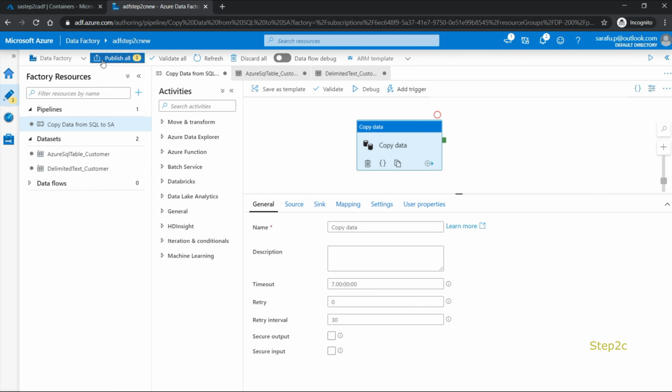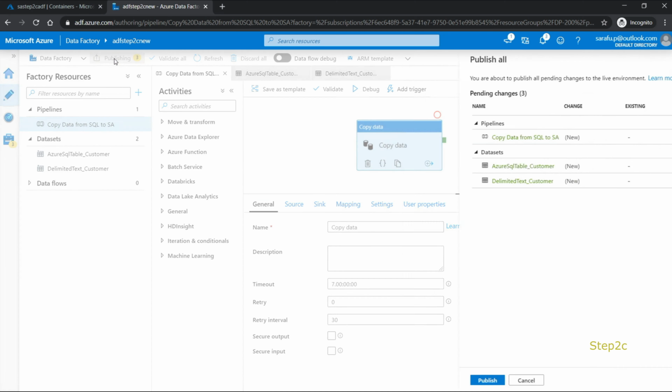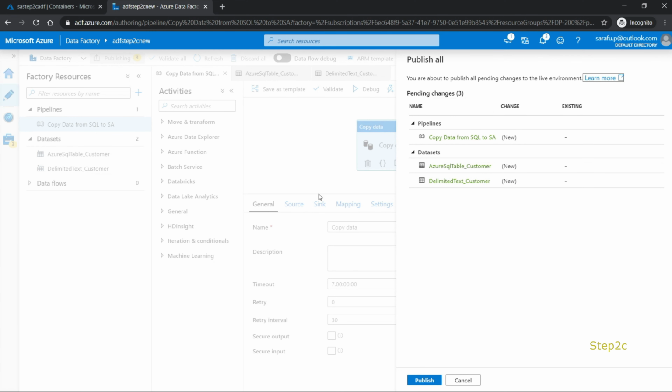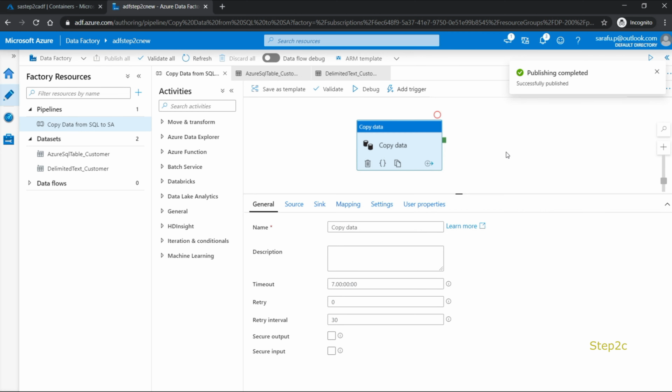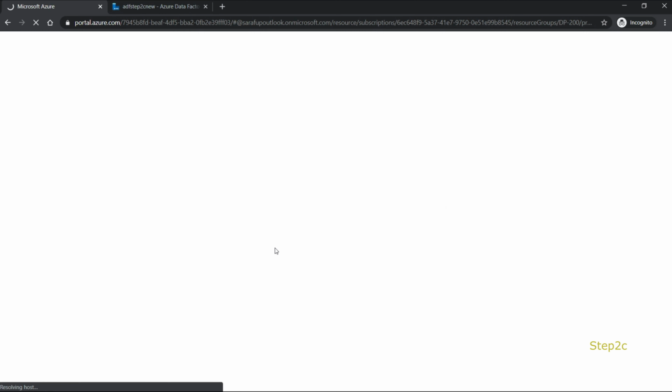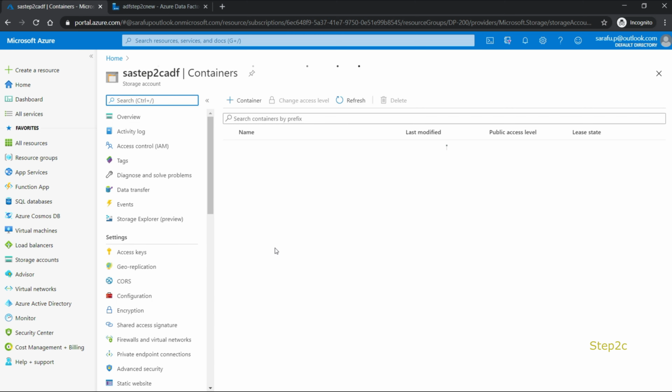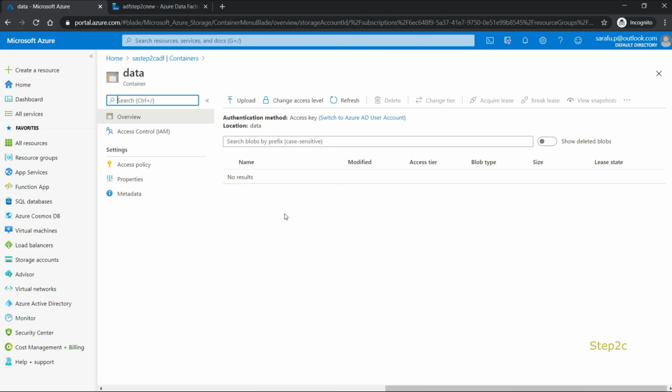Now let's save all the changes. Let's click publish, and this will validate all the configuration. It will validate, and if there is any error it will show. Once you click publish, all the changes will be saved. So everything is published into our data factory. Now let's go to the container, and you could see this container is empty.